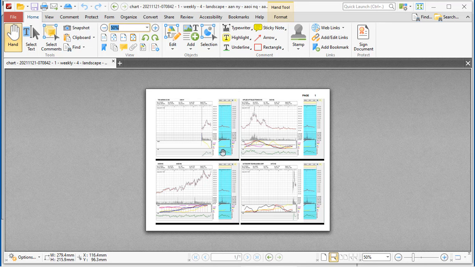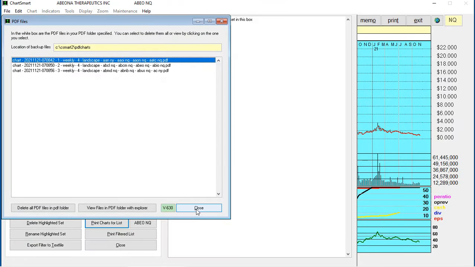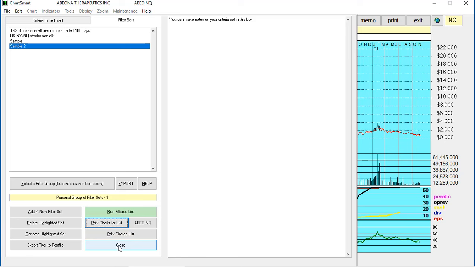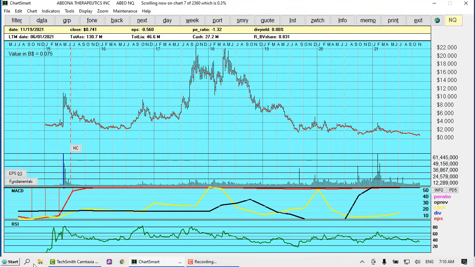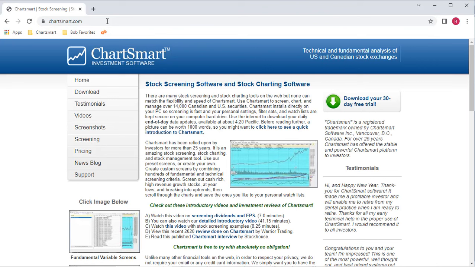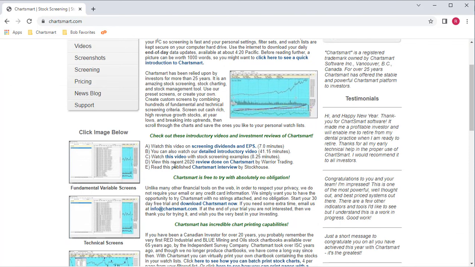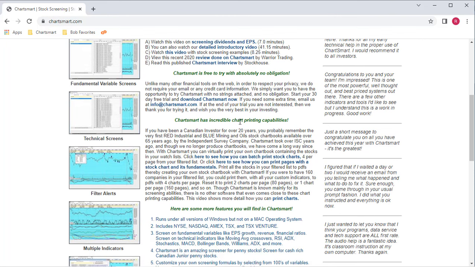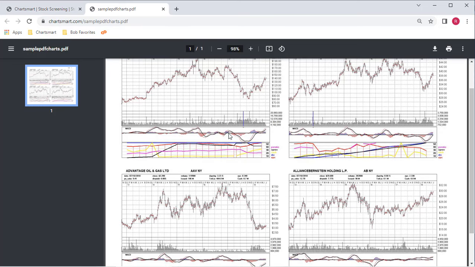So what you do is you get a chart like this, and probably a better example of that than what I just did here, which I did wrong, is I can just go to our web page actually. So let's go to Google here, to Chartsmart, and this is where you're looking at this video. And if I go down here, you can actually see, on the chart printing, how you can print a batch of charts 4 per page. And this is really what I was trying to do.